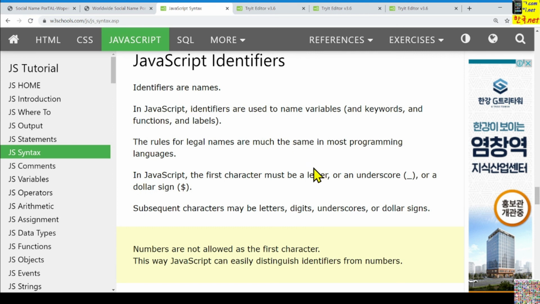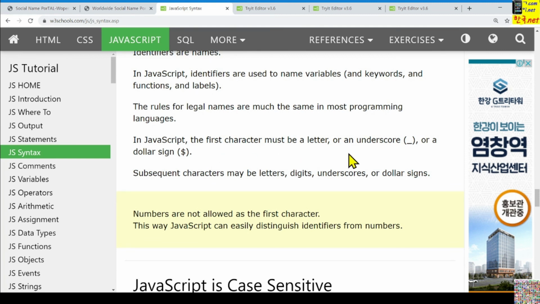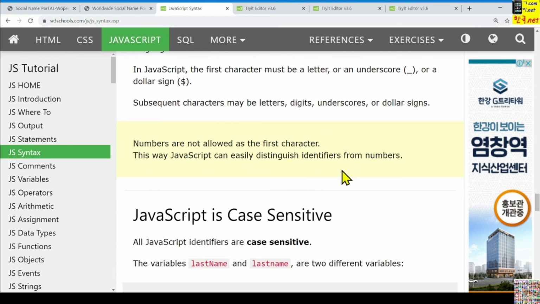JavaScript identifiers. Identifiers are names, and the rules for legal names are much the same in most programming languages. You can remember the C language and any other language like Python. This is almost the same or similar. The first character must be a letter, an underscore, or a dollar sign. But you should not use a numeric number; then it cannot be the variable name.